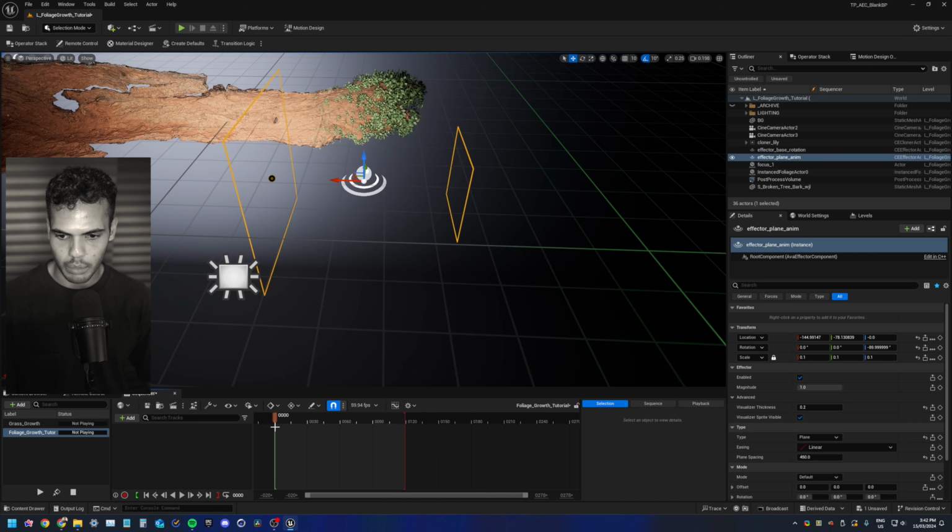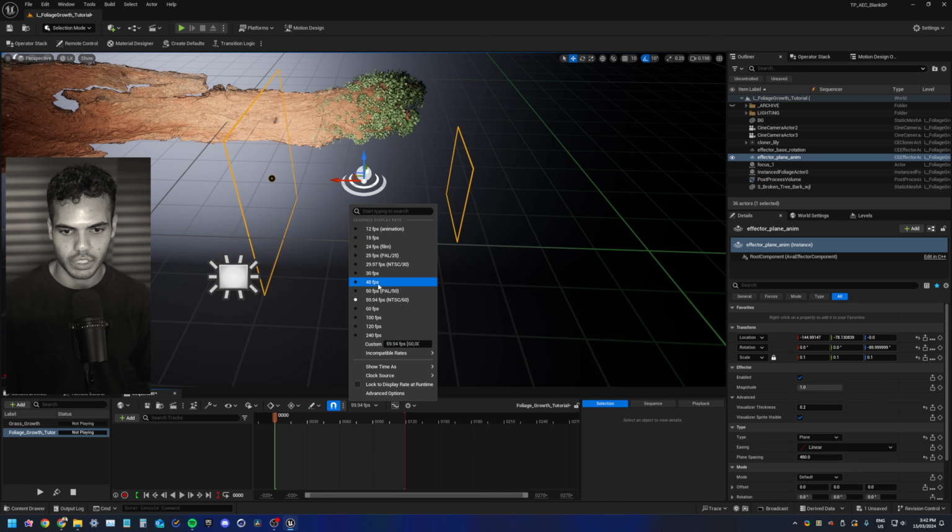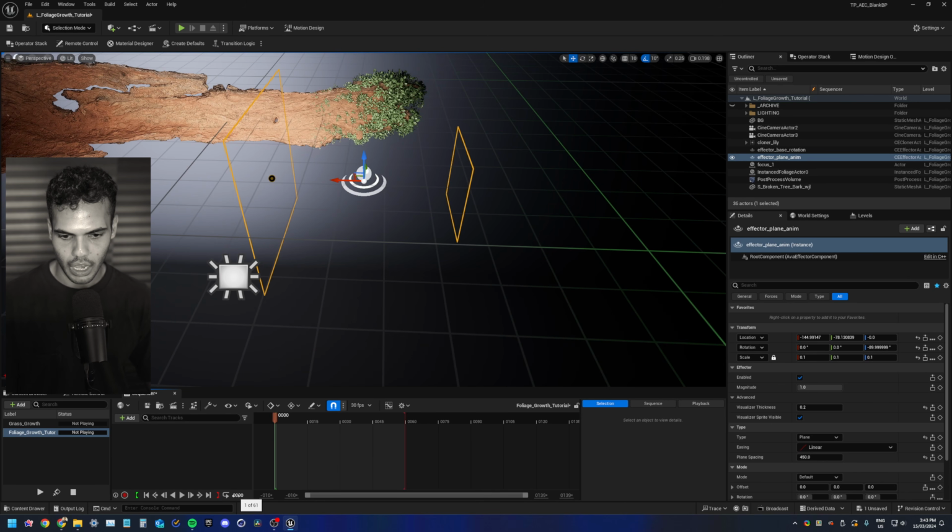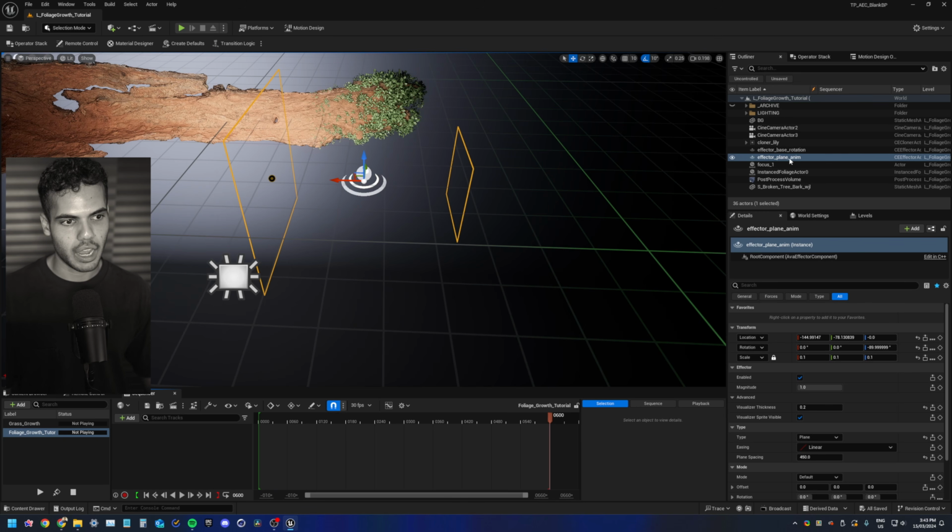And in my timeline, I'm just going to change the FPS from 60 to 30. And then go to frame 600, so 20 seconds. Press the right square bracket to set your out point. And then just hit save. And now I'm just going to drag in my plane effector into the track timeline area.